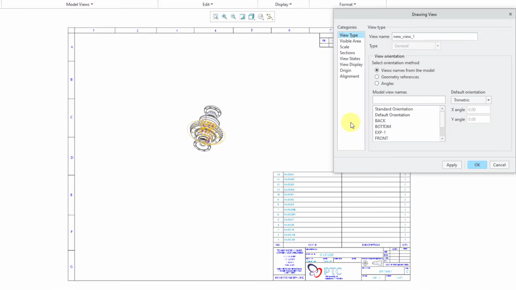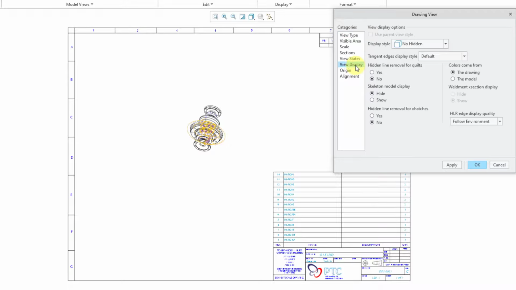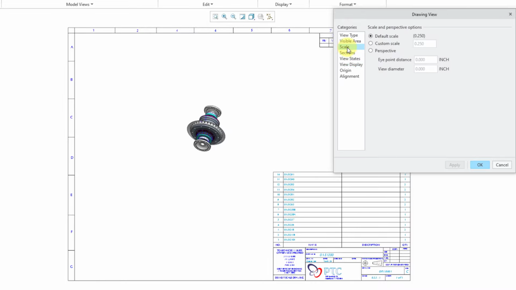And for our drawing view, let's change to the View Display category. Let's change the display style from No Hidden to Shading with Edges. And let's see, another thing to change. Let's go to the scale, or actually, let's click the Apply button first so we can see what it will look like. That's good. Now let's go to the scale category.